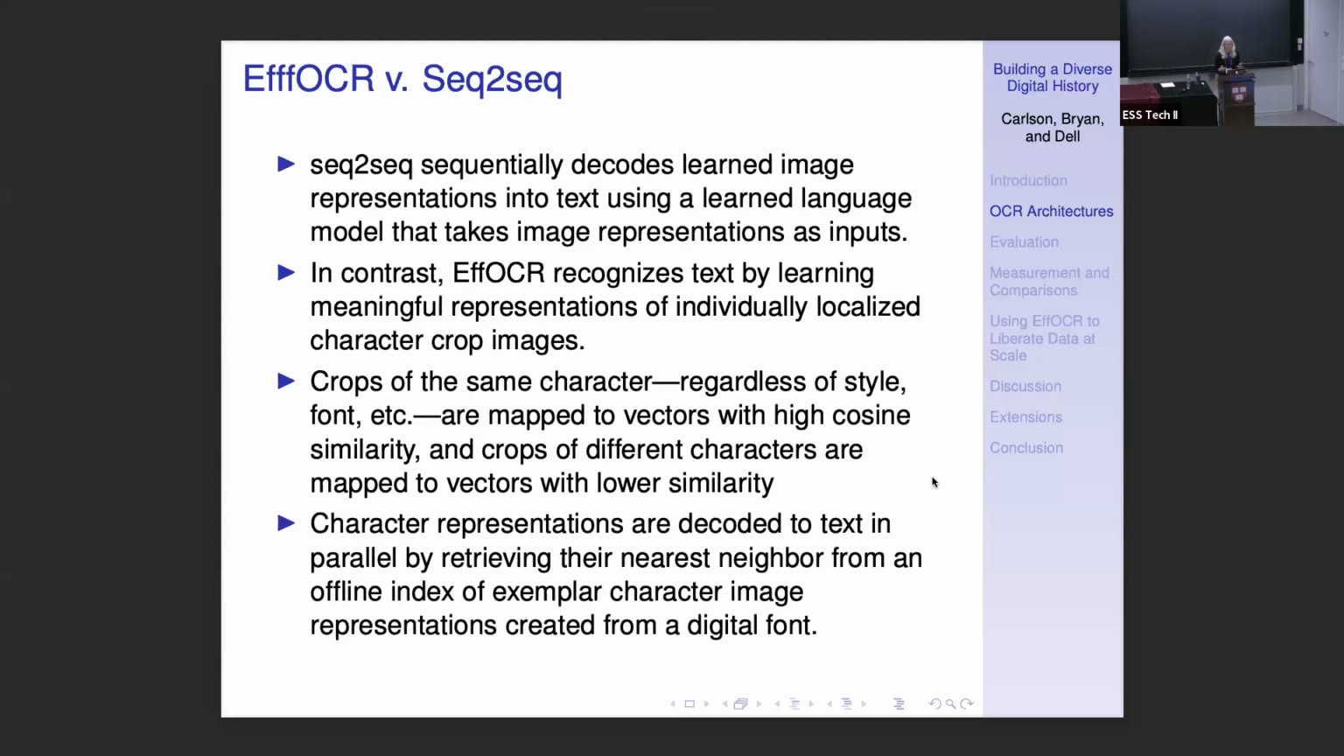Another important difference between FOCR and standard seq-to-seq OCR is that seq-to-seq sequentially decodes learned image representations into text using a learned language model that takes image representations as inputs. So this is a language model that's taking images, not tokenized text, as inputs. You can't just take a pre-existing language model and use it, because you're not taking tokenized text as inputs. This is part of why learning seq-to-seq OCR is so costly, because you are training a large language model as part of it, in addition to a vision model.